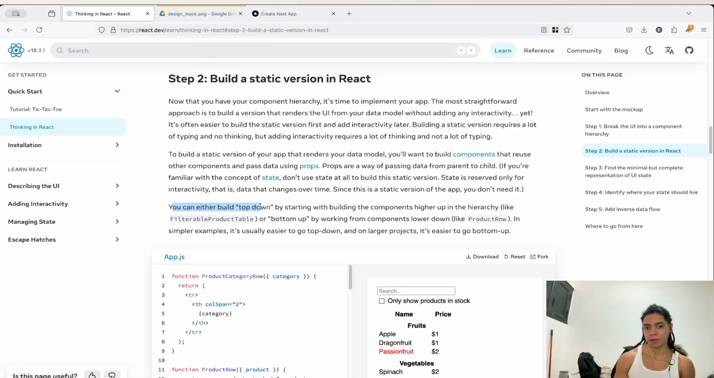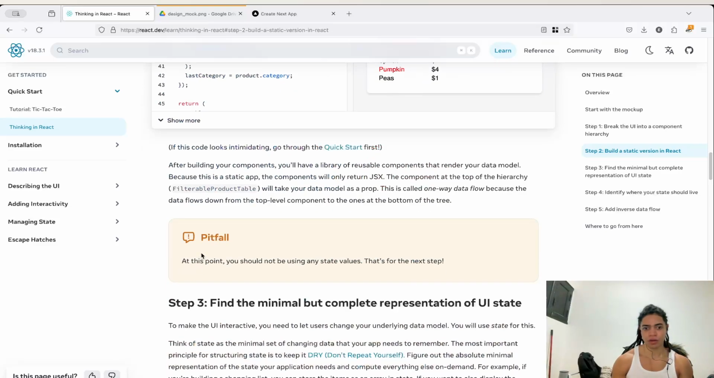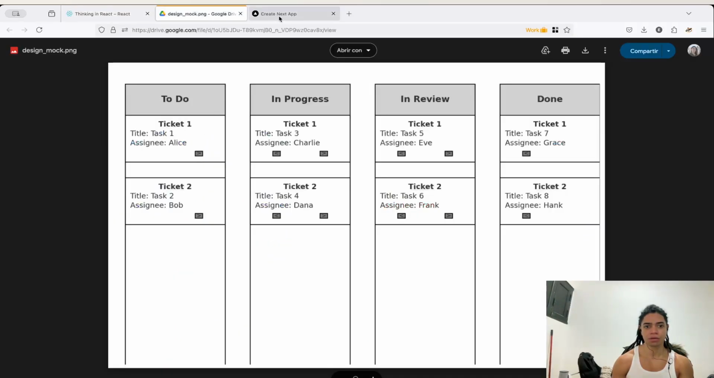You can either build top down, by starting with the components higher in the hierarchy, or bottom up, by working with the components lower. Top down is better for a small app or simple example, which is our case, while bottom up is better for large projects. So that's exactly what we're going to do right now, from top to bottom.